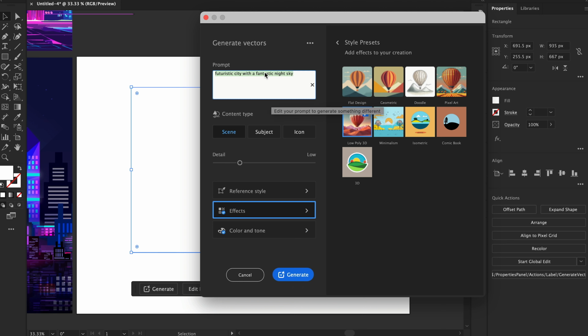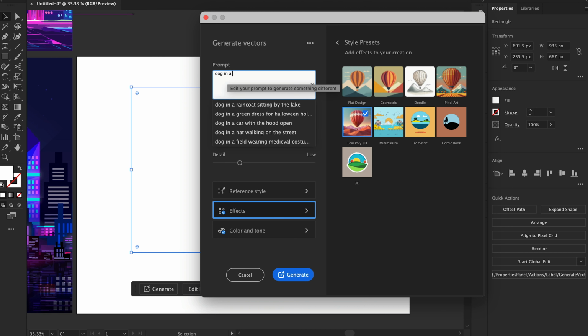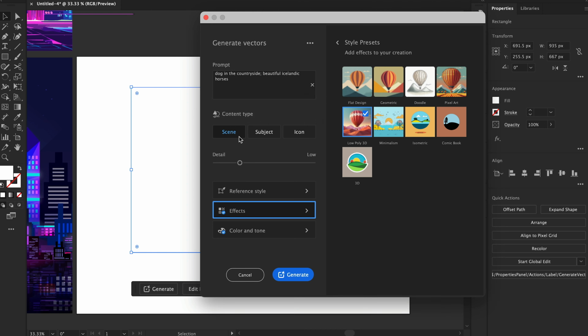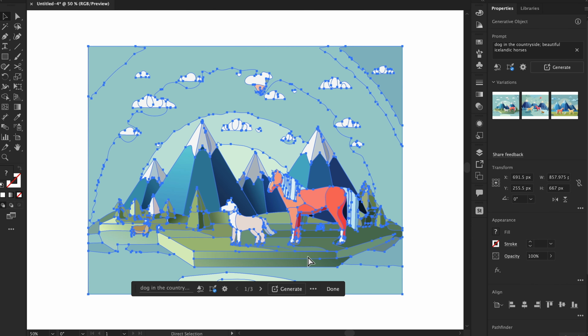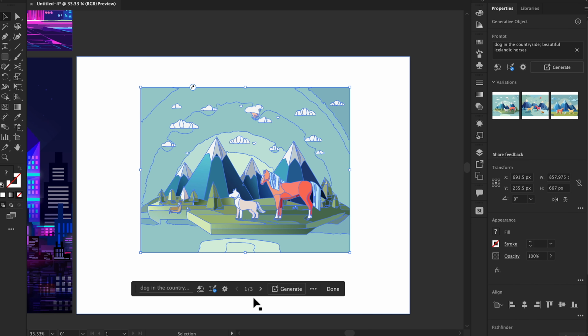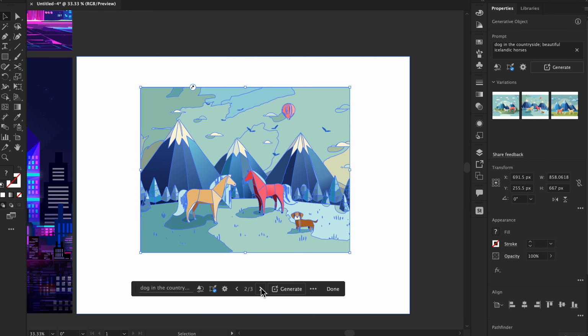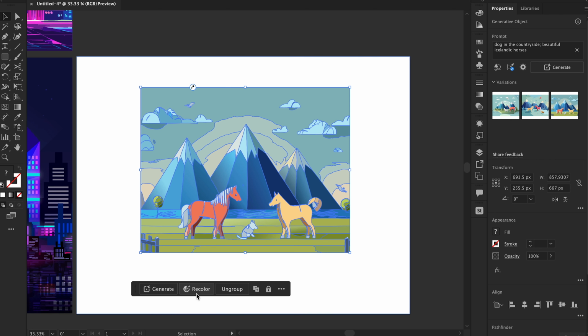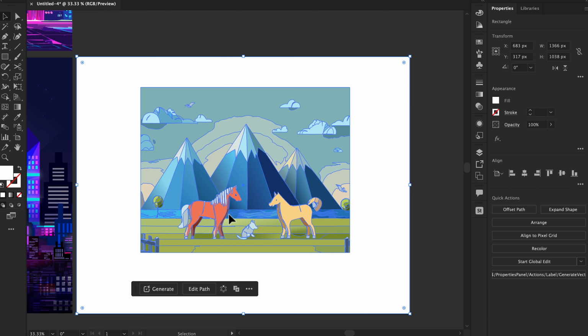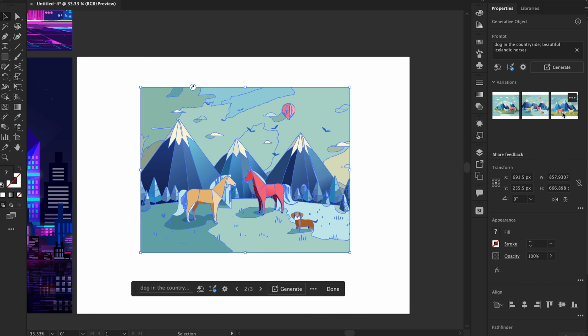and write a prompt like dog in a car, countryside, beautiful island, and create a scene. And now guys, look at this, the 3 variations according to your color theme. And you can regenerate these options.